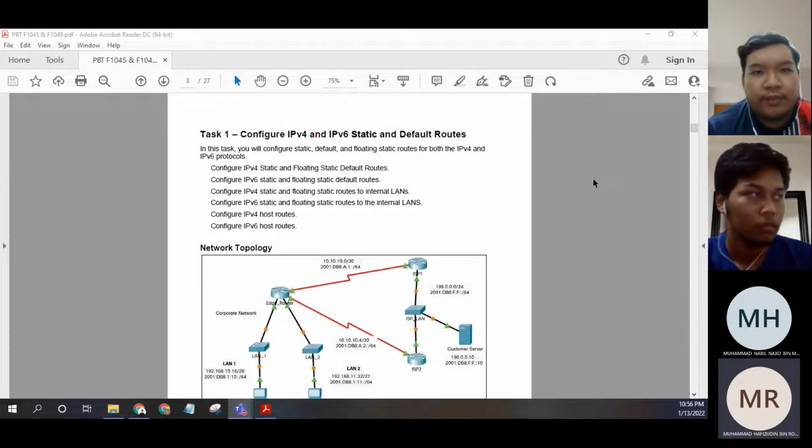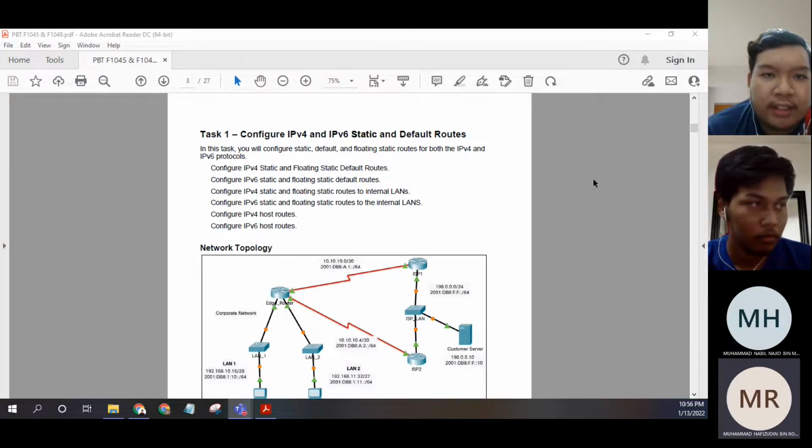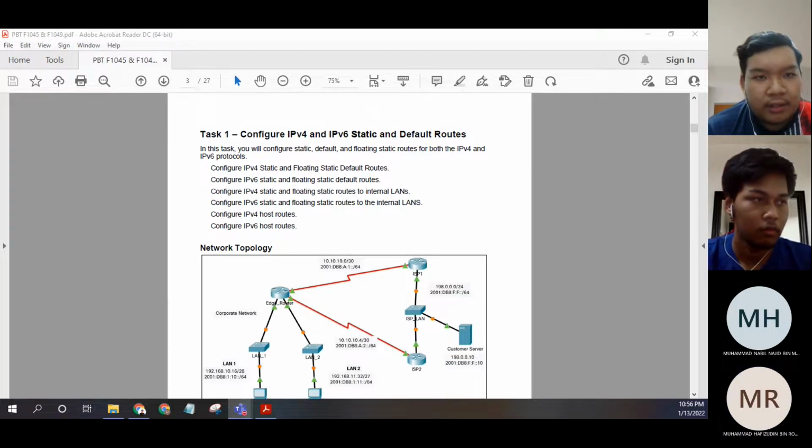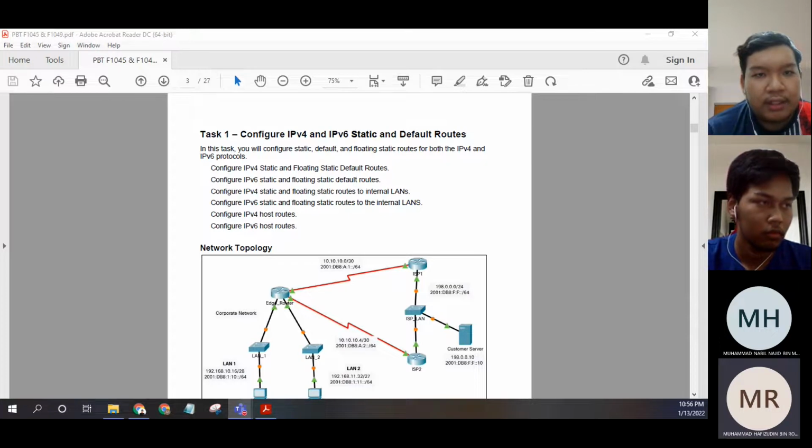Task 1. Configure IPv4 and IPv6 static and default route. In this task, you will configure static, default, and floating static route for both IPv4 and IPv6 protocol. Configure IPv4 static and floating static default route. Configure IPv6 static and floating static default route. Configure IPv4 static and floating static route to internal LAN. Configure IPv6 static and floating static route to the internal LAN. Configure IPv4 host route. Configure IPv6 host route.